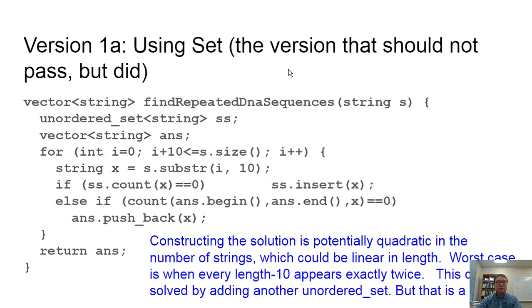minus 10 possible strings, and if we have exactly n over 2 strings, then each string appears twice. Then there will be n over 2 solution strings, or n minus 10 over 2 solution strings. So then this vector answer will grow to almost half the length of the input string, and then every time we will scan through this and then check whether a string appeared or not.